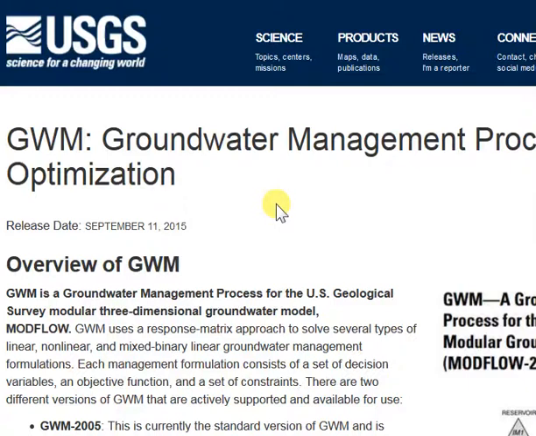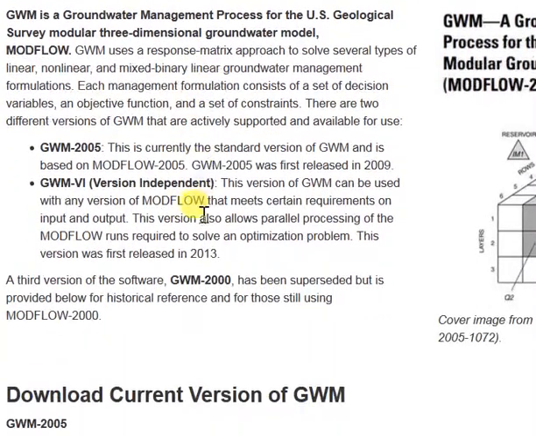We're now on the GWM page of the USGS website, and we see an overview, and there are two versions of GWM, one coupled with MODFLOW 2005, referred to as GWM 2005, and a second version, GWM-VI, which is version independent, can be run with any version of MODFLOW, and also has parallel processing capability.